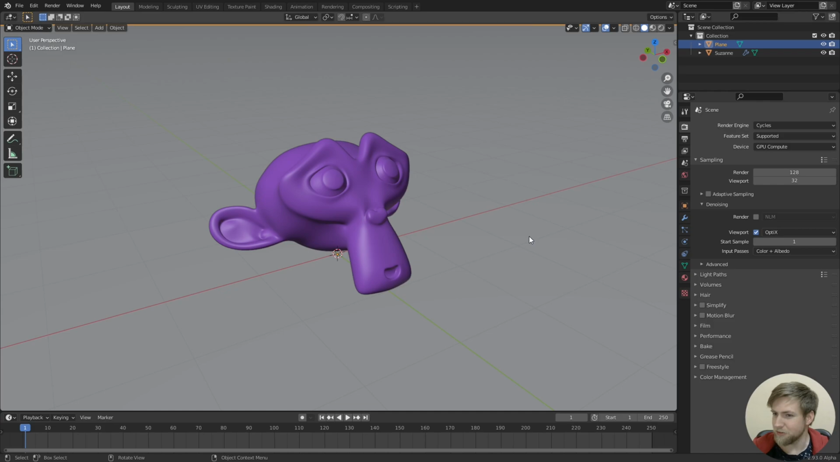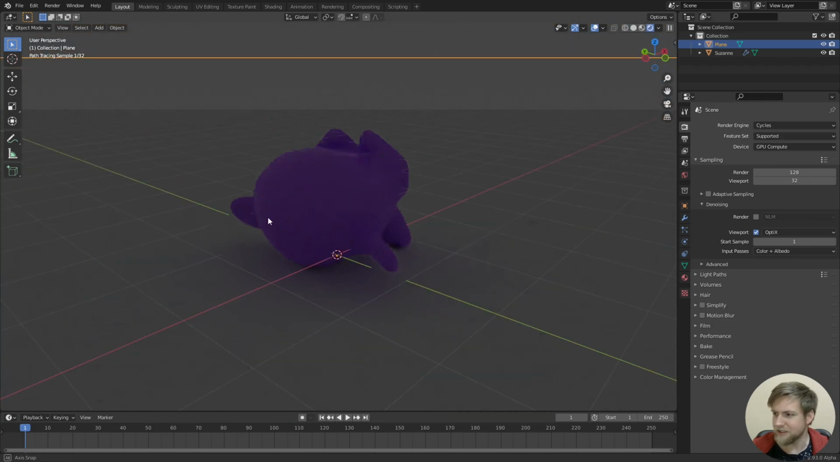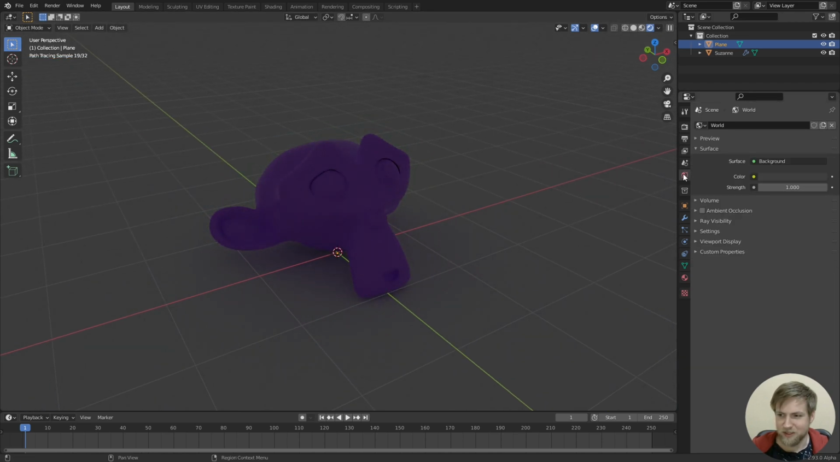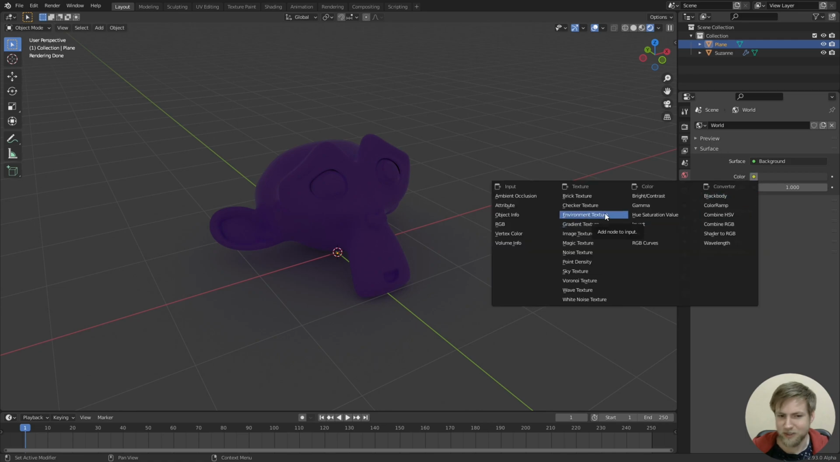And then inside of Blender, all you need to do, well, let me first show you that when I go to rendered shading mode by holding Z and clicking rendered, there's no lights in the scene apart from the default gray environment. So let's go to the environment settings and then click the little yellow dot here next to the color input of the surface and choose environment texture.